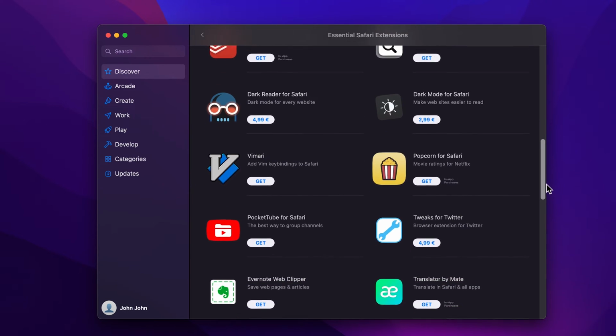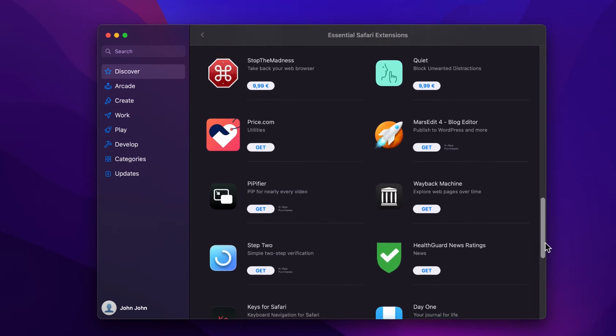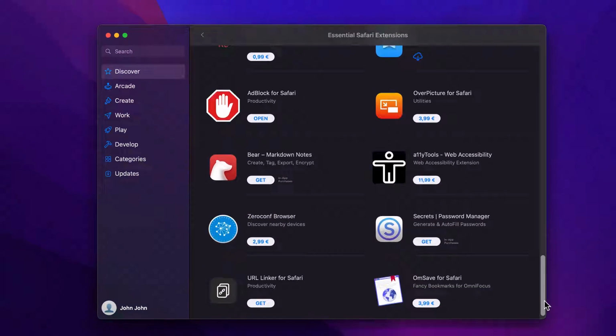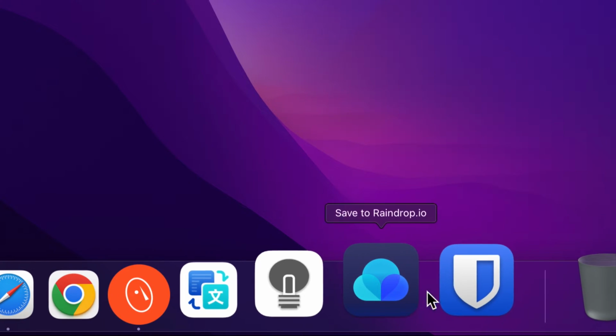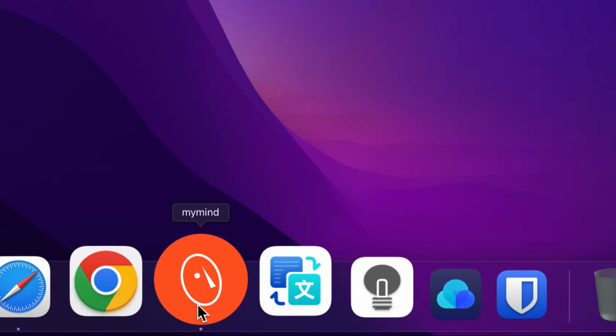So if you're looking for an extension to do something specific, then I have compiled a list of the best Safari extensions available on the internet today.